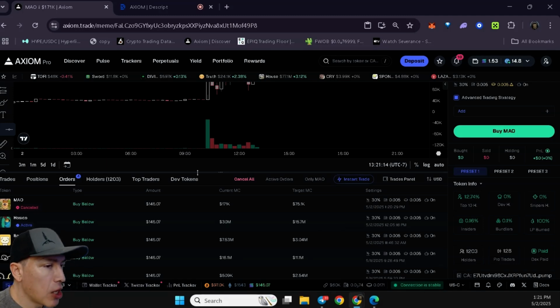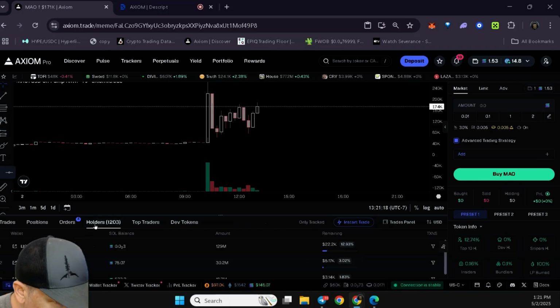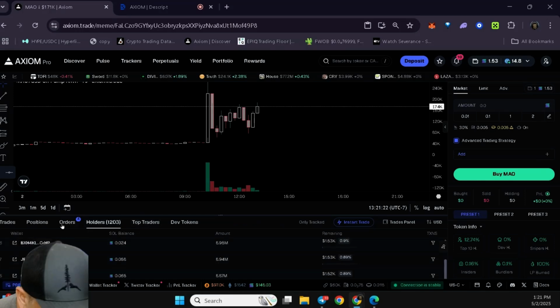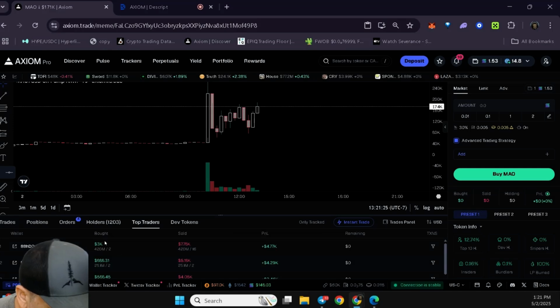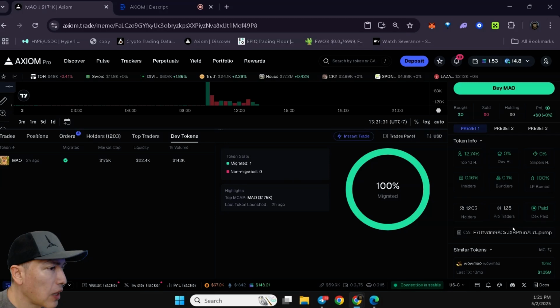Some other things to note on this platform is, of course, you can check the holder count, check the distribution by clicking on holders, top traders for this particular coin, all the transactions on the far left, and then dev tokens is interesting. Okay, it tells you how many coins this developer has created in the past. And so far, this guy's only done one.